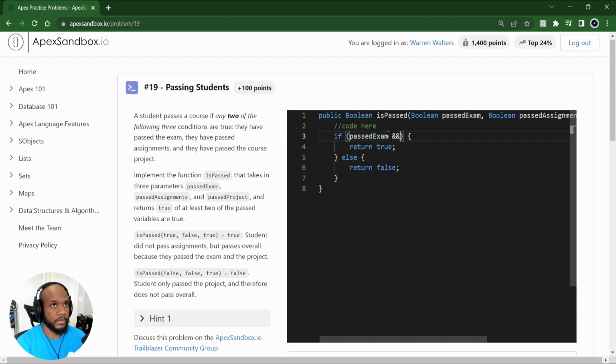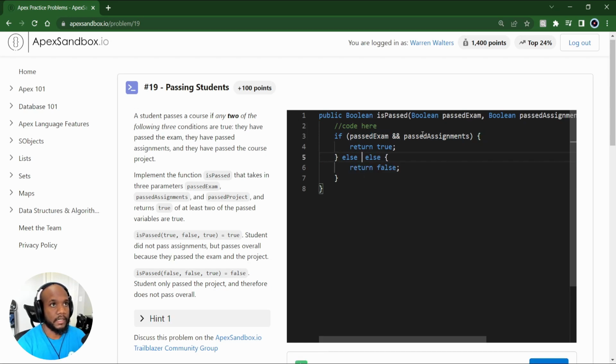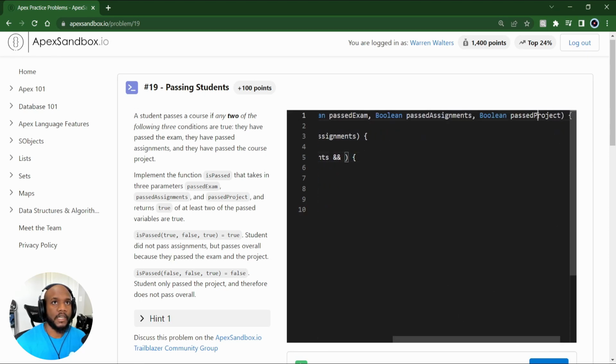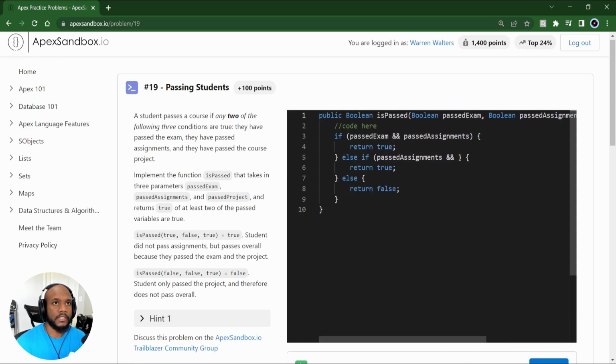The next thing we want to do is check all of the different conditions that we have. First, we want to check if passed exams and passed assignments are true. That's the first one we want to check. Then I'll copy this and do an else if, and the next permutation is passed exams and then passed projects. You can see that we're starting to build this out. So these two need to be true, or these two need to be true.